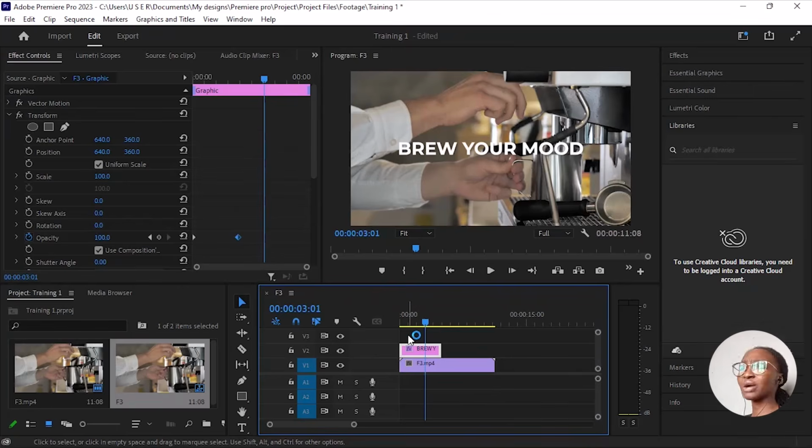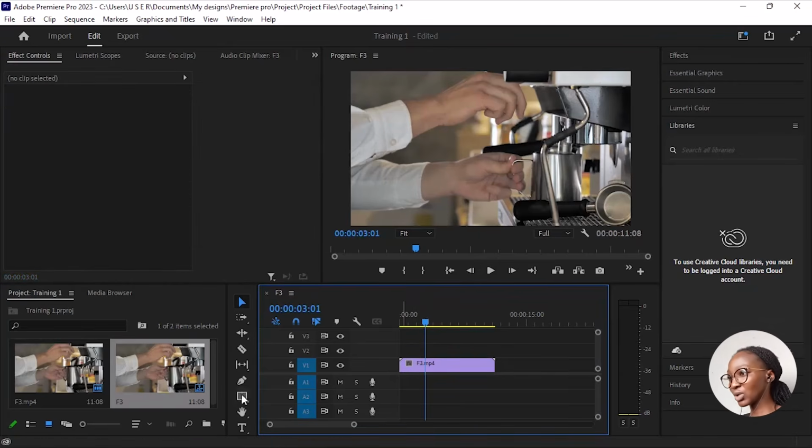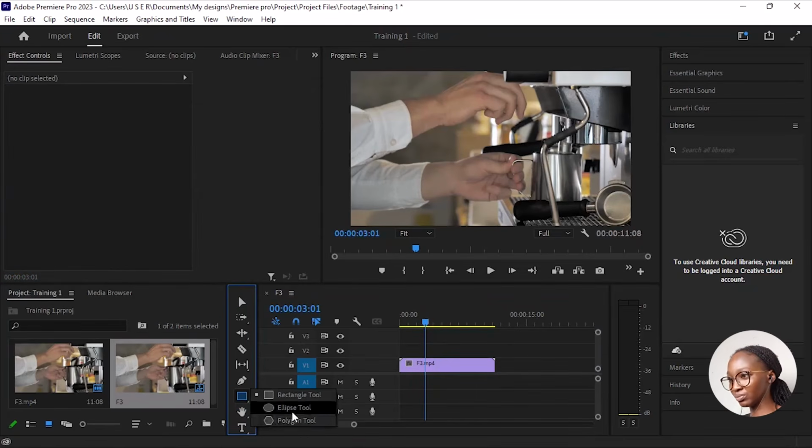So let's try and move the text across the screen instead of just making it fade in. Let's move it across the screen. But this time, let us not use text. Let's use a shape. So I'll be deleting this text. I want a shape. Let me just draw a circle, an ellipse shape.